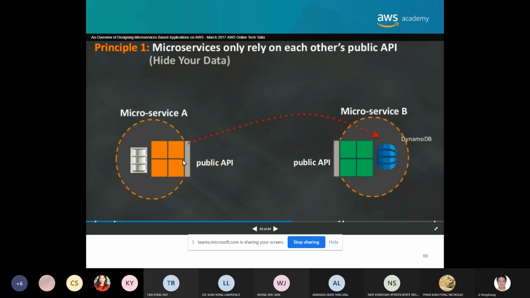Amanda, is this question clear? Yeah. So how? Tips. Yeah, instead of doing this, what other way can microservice A get the data from this particular DynamoDB? Not sure. Well, let me show you again. Can you see the screen? Can see, right? Yeah, I can see. Stay here for 3 seconds.